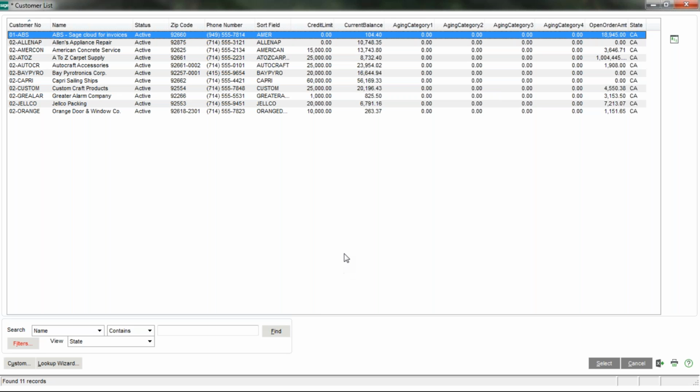So anywhere you see a magnifying glass is a lookup. So in AR customer, the list is lookup, in item maintenance, the magnifying glass actually opens up the inventory list, in sales orders it opens up your sales order PO, etc.